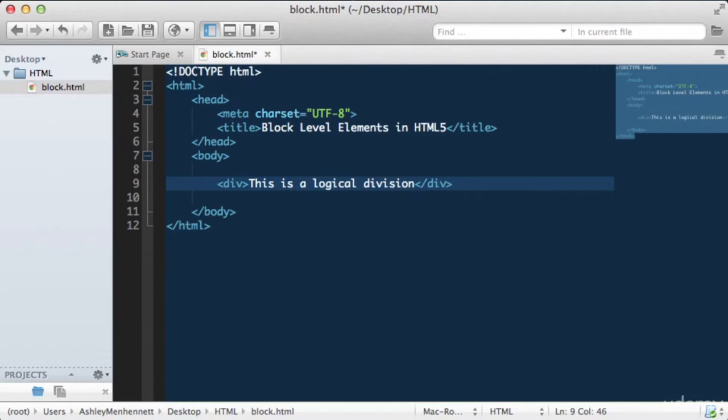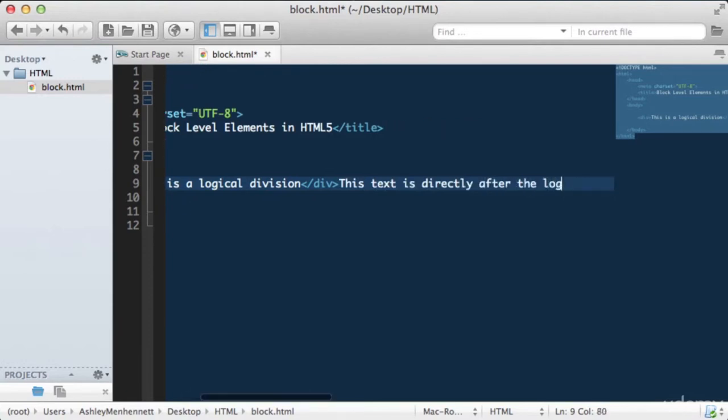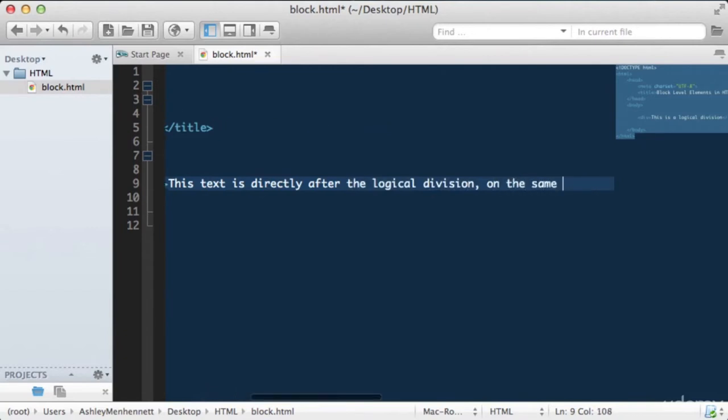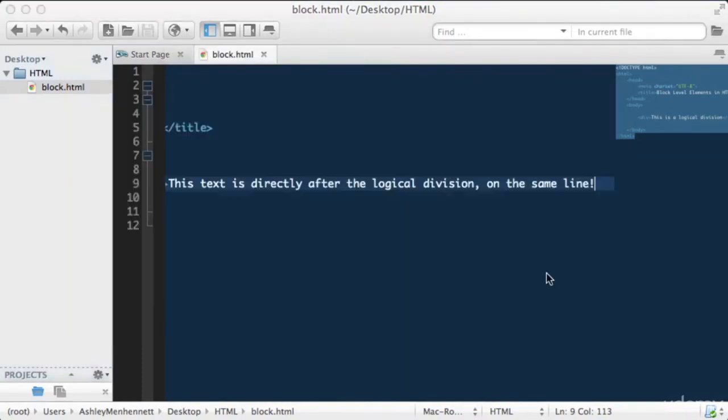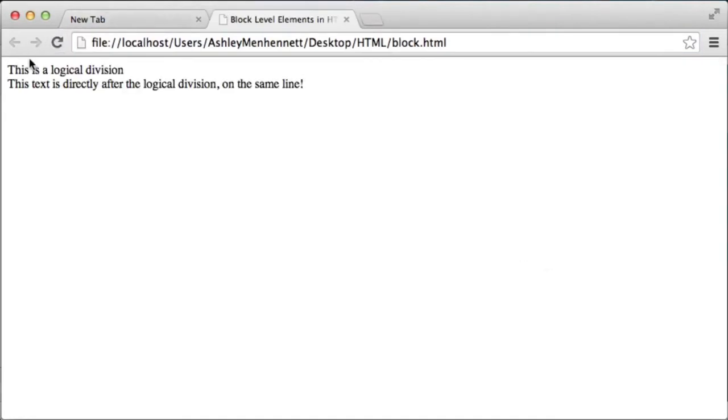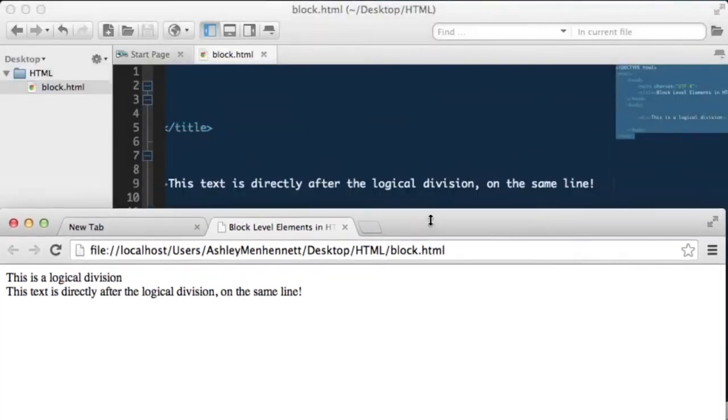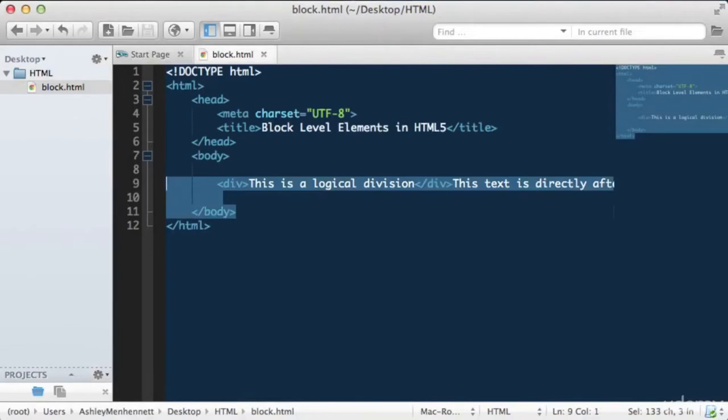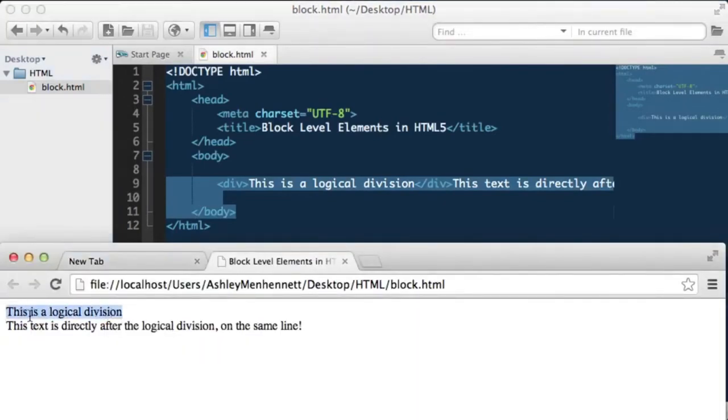What I'm going to do is put some text directly following the logical division, or block level element, so we can take a look at what the block level element actually does in our browser. I'm going to go ahead and save this, and preview it in our browser. As you can see, we have two lines of text. So this is a logical division, is inside the logical division. This text directly after the logical division on the same line is directly following the logical division. So as you can see, the content following the logical division will be rendered on a new line.